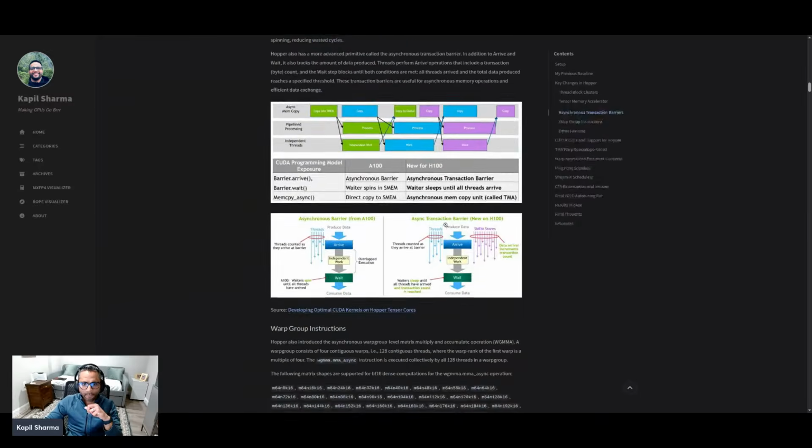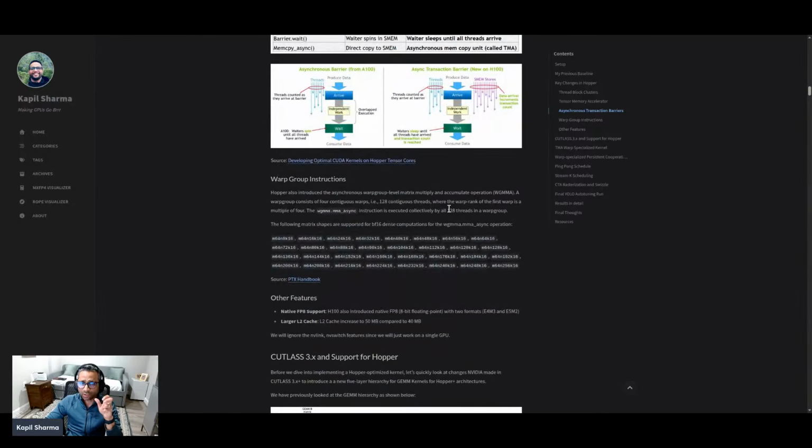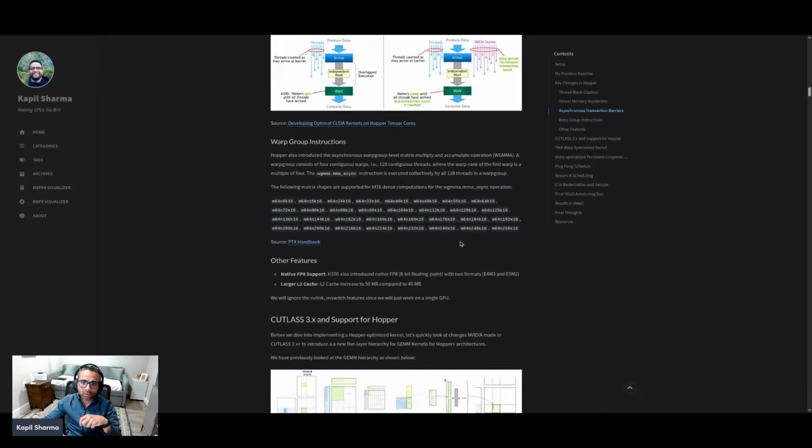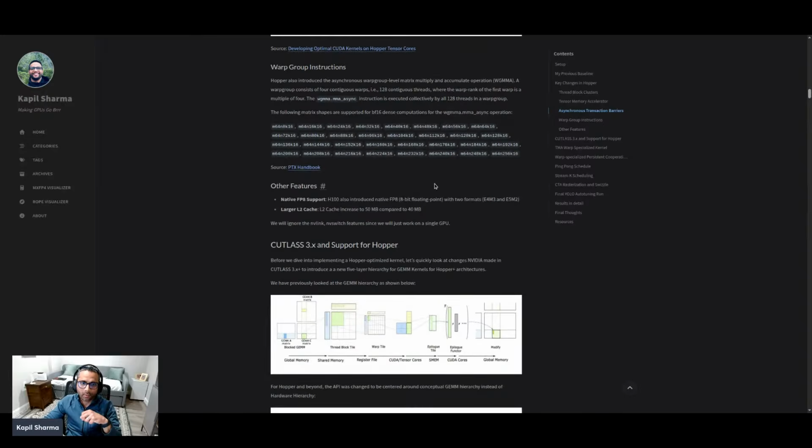And the last one was, as we covered, now that you can operate on the thread block cluster level, you can expand the warp level MMA to another level higher up, which is your warp group level MMA instructions. A bunch of these were added as part of Hopper.